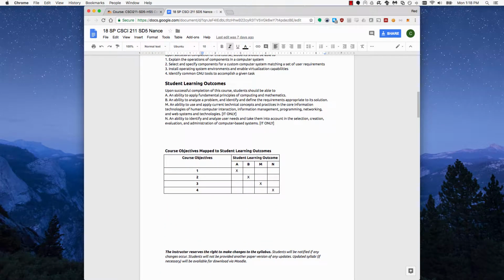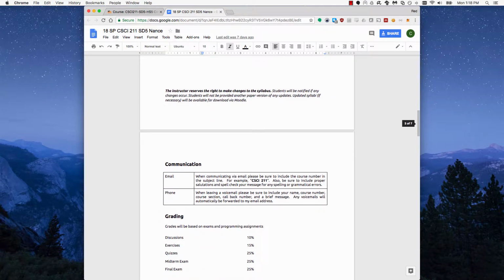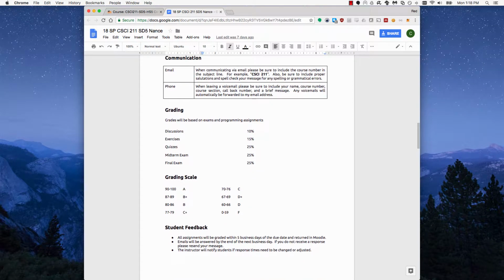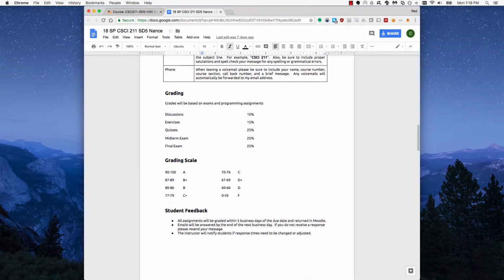Alright, I won't go through and read all of this. I hope you guys come back and just read through the syllabus in its entirety. Grading is broken down into weighted categories, so you can see the percentage of each one. We have discussions, but we're not really going to have a ton of them. We have one planned, and we may have one more towards the end.